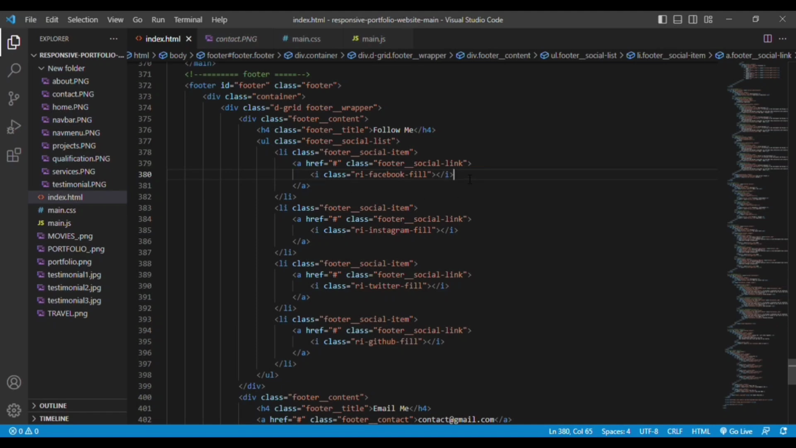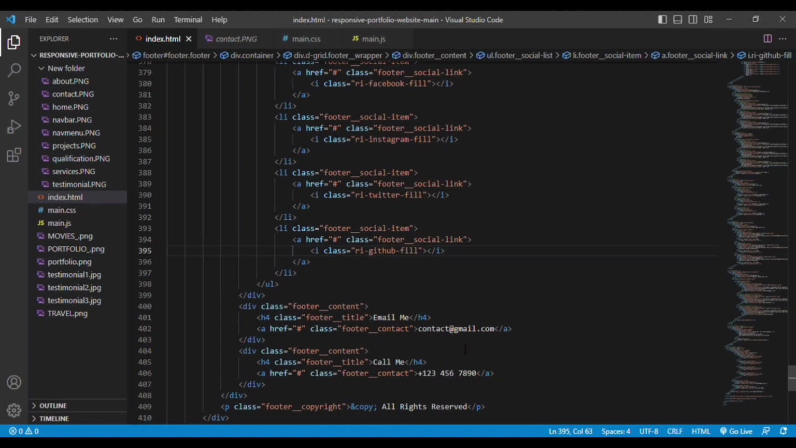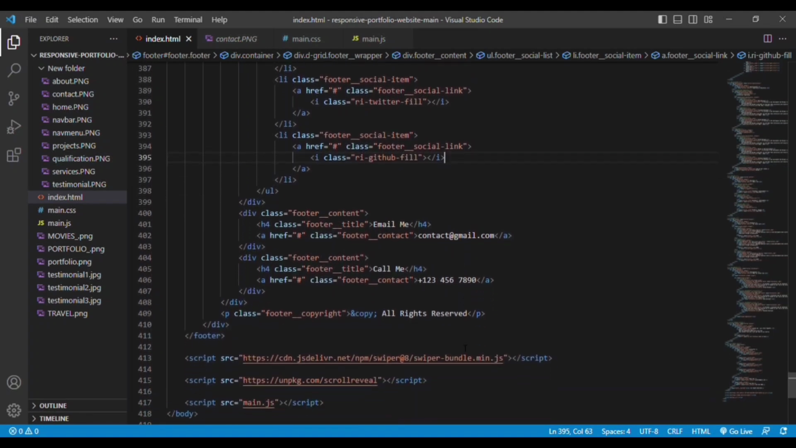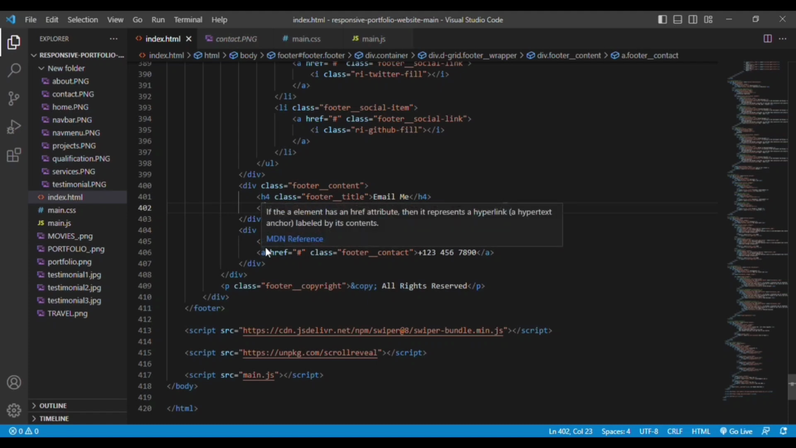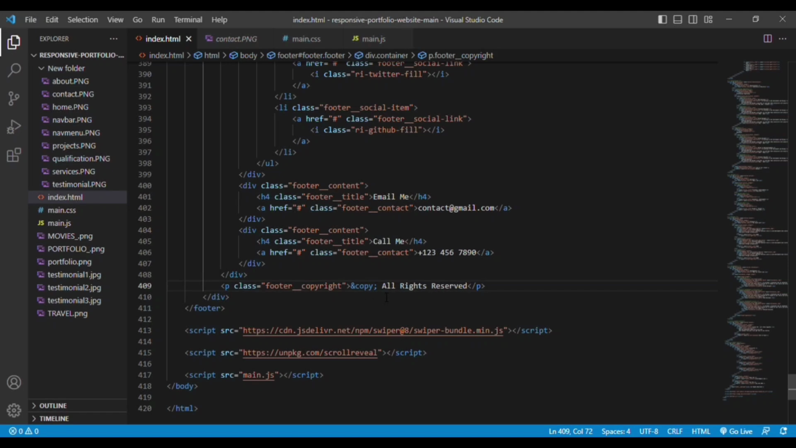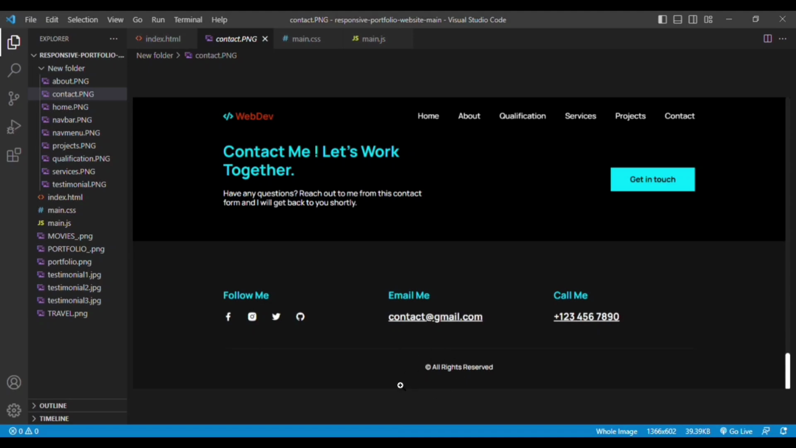Here we are adding the social icons, that is Facebook, Instagram, Twitter, and GitHub, using list items and anchor tags as well as i tags for adding the Remix icons into our website. Then we have the second div for footer content. In that we have an HTML element for the footer title and an anchor element for footer contact, that is the email. Then the same for call me, that is the mobile number. And then we have a paragraph tag for copyright, and by using the editor, typing copy and a colon symbol, we can get the copyright symbol for the website. We can see the copyright C inside a circle.